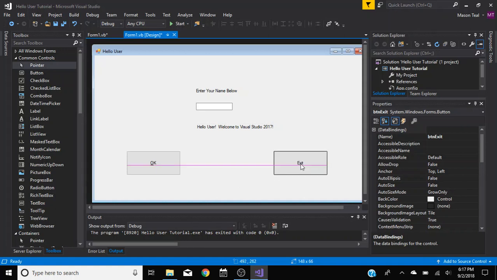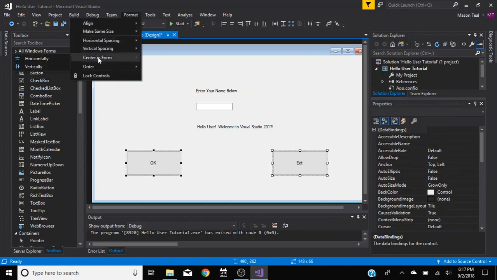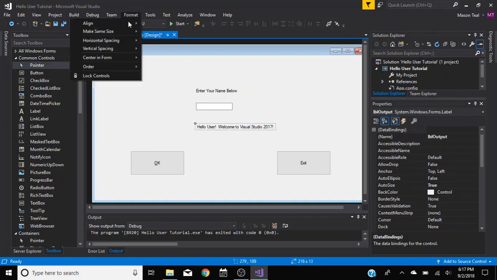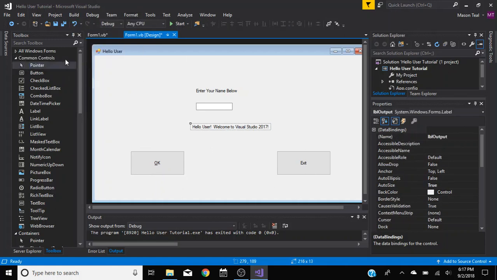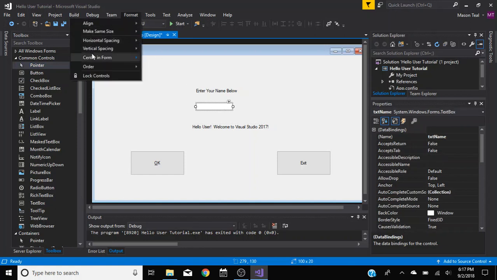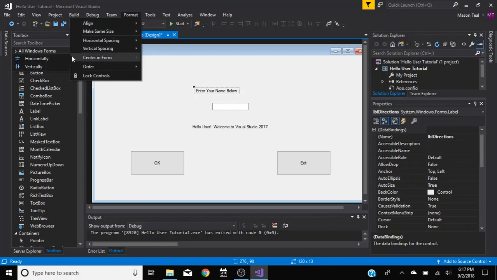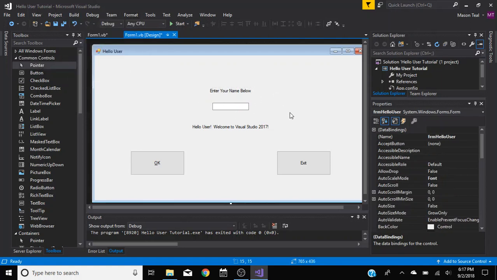So we're going to bring this up and see the purple line snap. Now we're going to select both of them, format, center in form, horizontally. Now they're horizontally centered. This is basic, it just makes it look nice. So now we want to code to make it do what we want it to do.